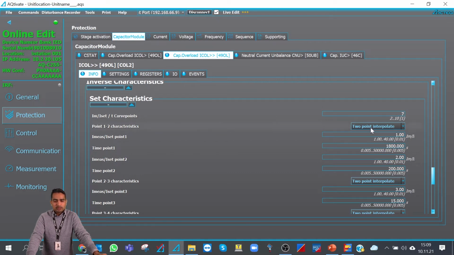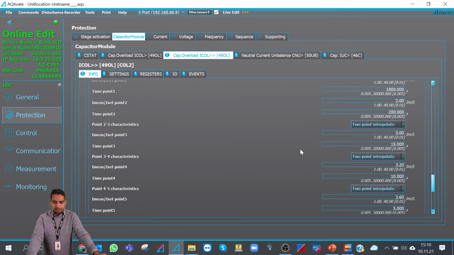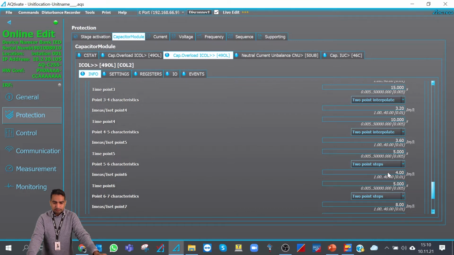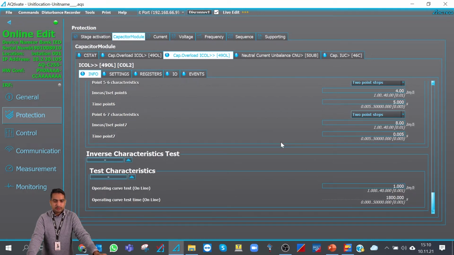And then you can select what kind of curve it is. Is it 2-point interpolate or 2-point step? When you select step, it creates a step between 2 points, or you can make an interpolate point. So I have selected 2-point interpolate here, and the last 2 are 2-point step.